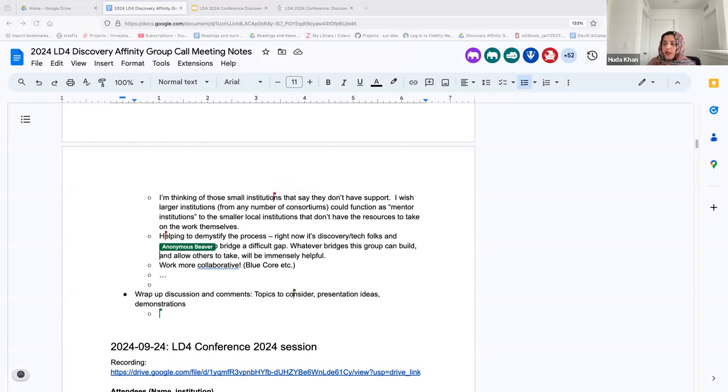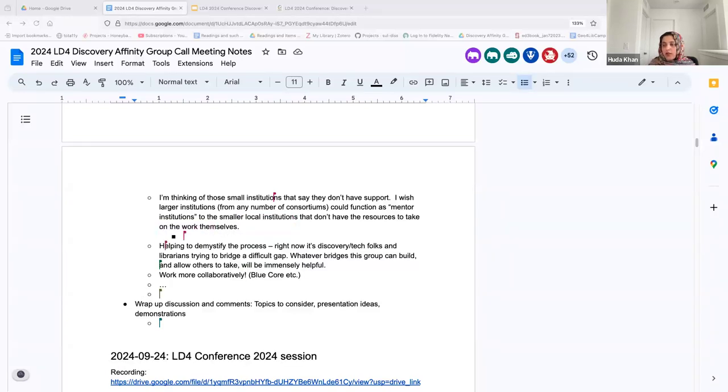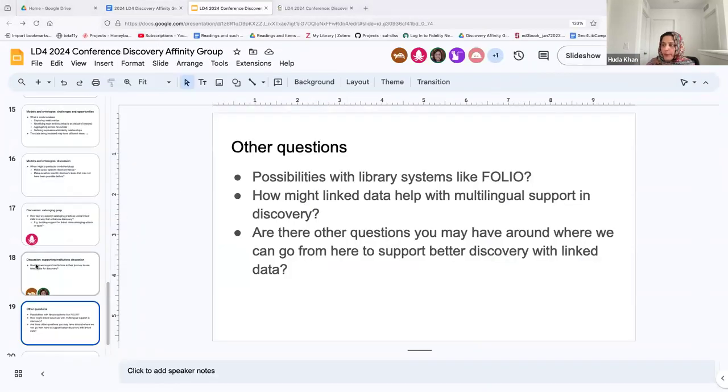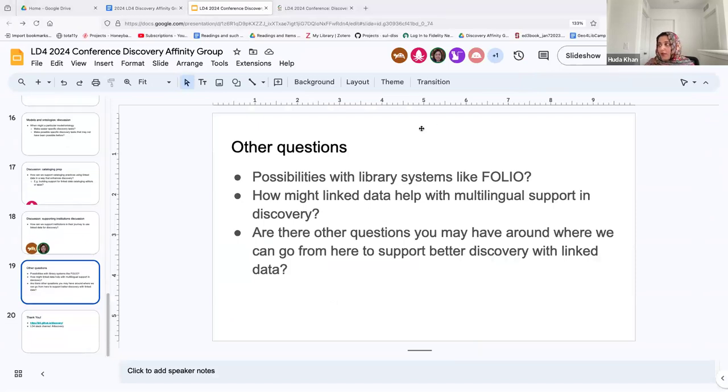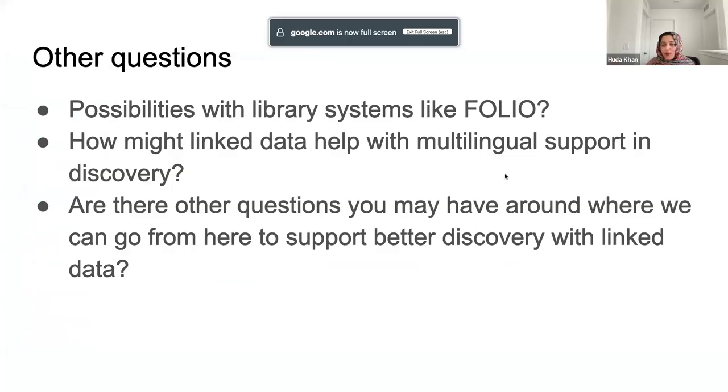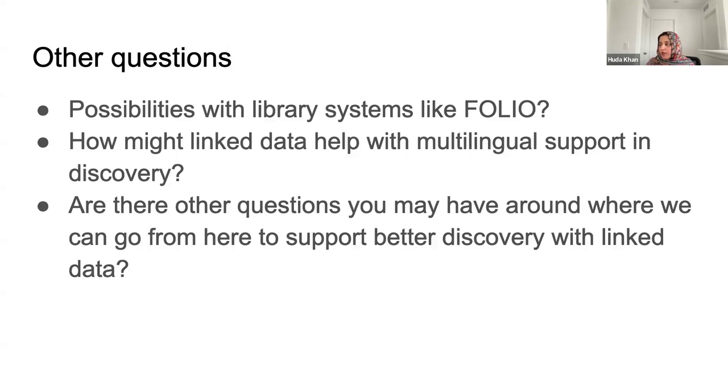I think if folks have specific ideas for people, demonstrations, presentations, I think that would be great to address any of the areas that we've seen. Feel free to add them under the wrap-up discussion bullet. I think it would be great for us as the affinity group to be able to address some of these areas and then really bring in the people that are working at the forefront of this and see what we can do to help. So there are lots of other questions that we will definitely not have time for. Like for instance, what about Folio or systems like Folio? Multilingual support already came up as a comment. So thank you for that.